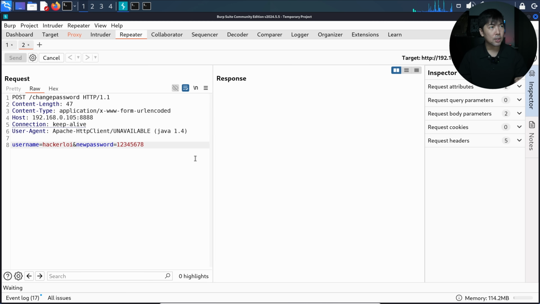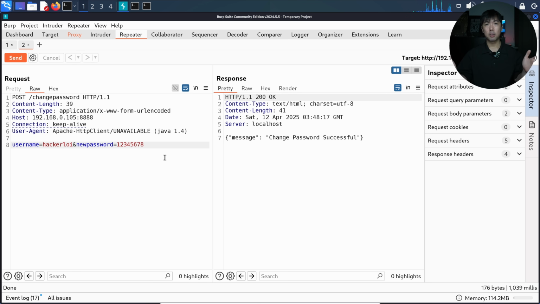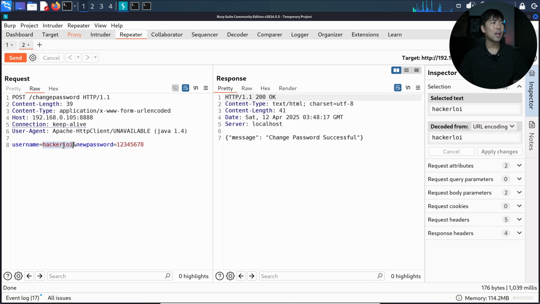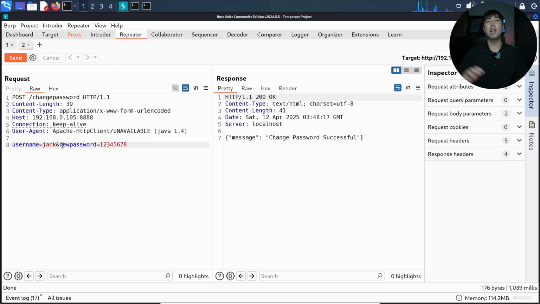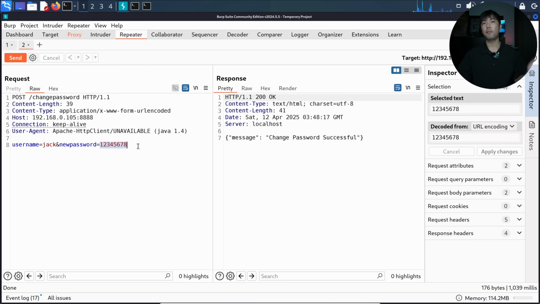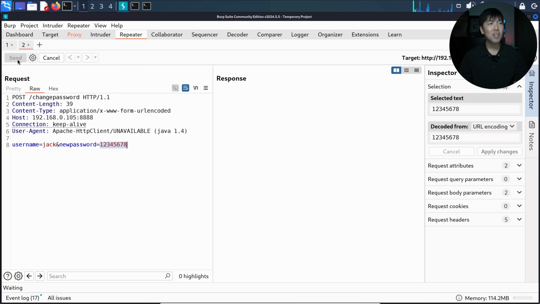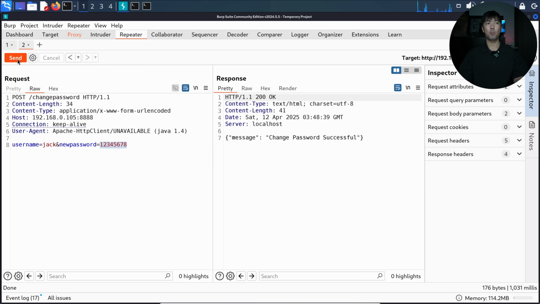I click send on this and this worked. All right, so we are able to change the password bypassing those password complexity requirements. Now, the more important question is, what if we can change the username too? What if I change it to say Jack, which is another user's account, and I give a simple password like 12345678, I click send on this, and we get a change password successful.